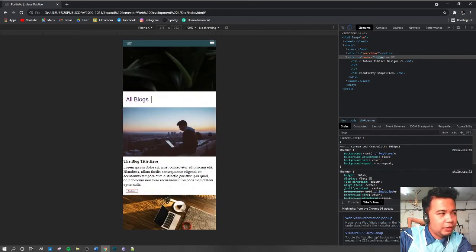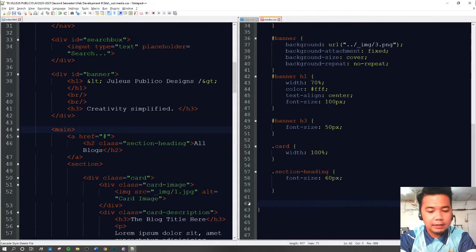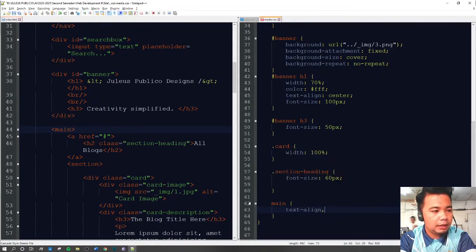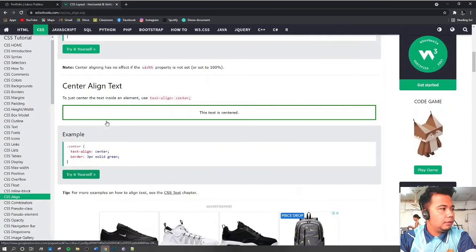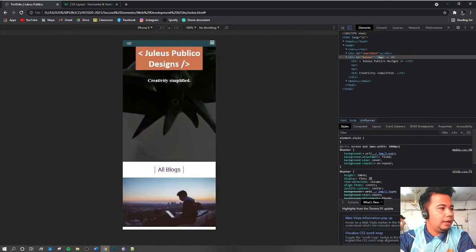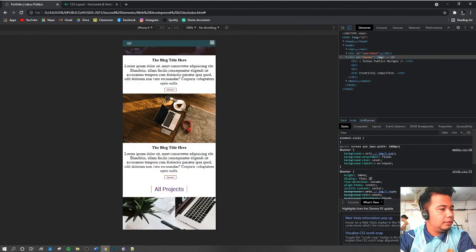So this time you're just going to move it to the center. So to do so, okay, let's try this. Let's try to move it to the center. Let's call in the main element, and then let's set the text alignment, text align to center. Let's check. Okay. All right. That's better.